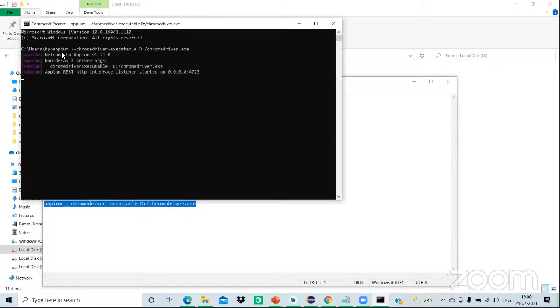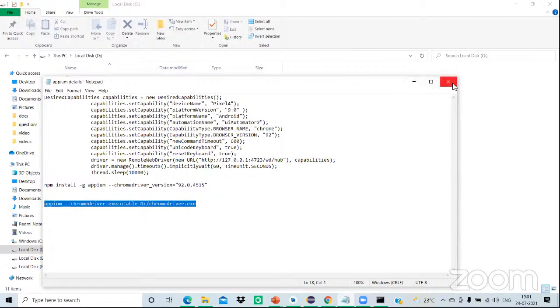Welcome to Appium. My current version is 1.21. I just installed it with npm install appium. That's it. So it installed the latest version, Appium 1.21. Here I just started Appium by typing the appium keyword with the chromedriver executable option, giving the corresponding path. You can see that it started on port 4723. That's it. Appium started successfully.